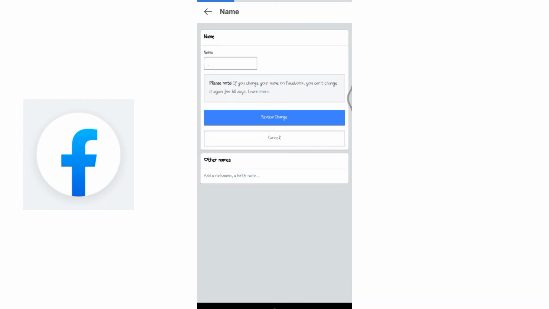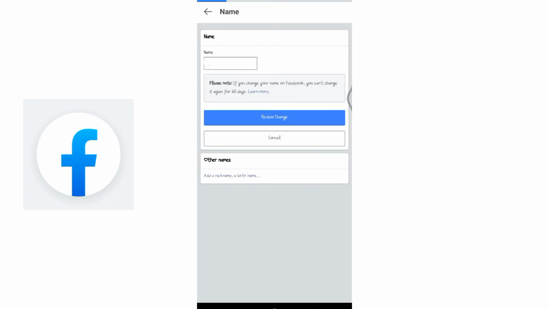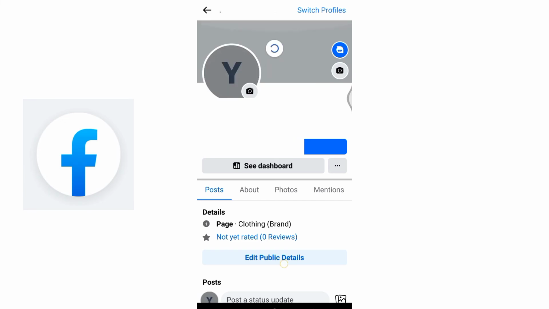After entering the new name, click on Review Changes. For security purposes, Facebook will prompt you to enter your Facebook password. Input your password and then click on Save Changes. Wait for a moment as Facebook processes the update. You'll receive a confirmation message indicating that your page name has been successfully updated.